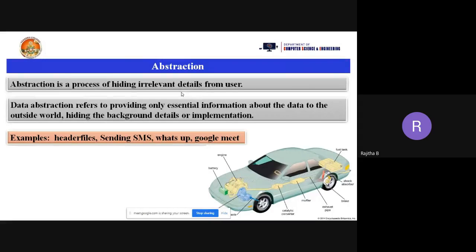Data abstraction refers to providing only essential information about the data to the outside world, hiding the background details or implementation. The construction of the engine, how the fuel goes to the engine, how your accelerator is connected with the engine. There is no need to take the information like that. You need to know how to drive the car, how to speed the car, how to take the brakes, and how to take the diversions of the car. That's the information you need to drive the car. No need to know how the engine is implemented and how the fuel is going to the engine. So no need to worry about those details here.